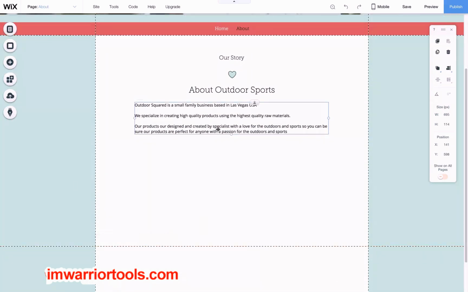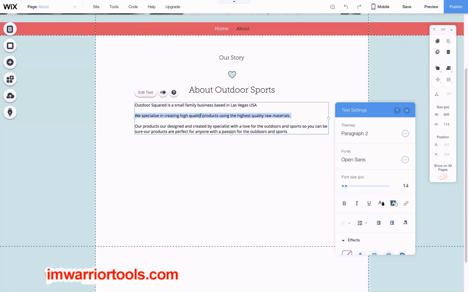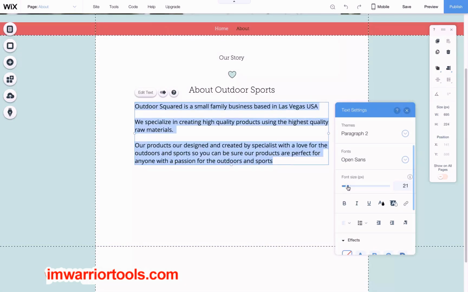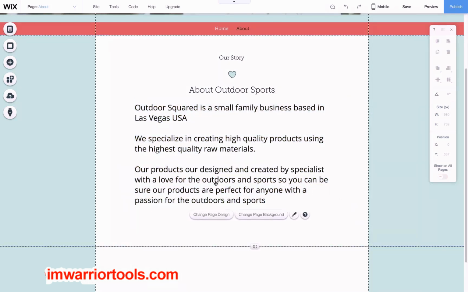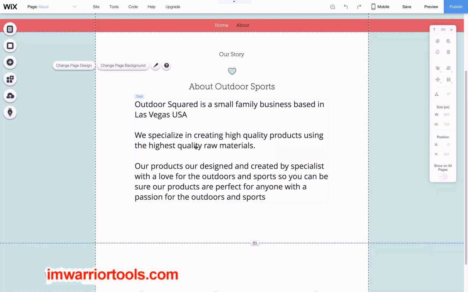Now, I think this writing's a little bit small, so I'm going to double click on it and make the font size bigger. And you can see it's making the box bigger at the same time. Then if I click outside, I think that's better. Now, you can play around with this as much as you like. Just remember, if you do something you don't like, then click the back arrow.